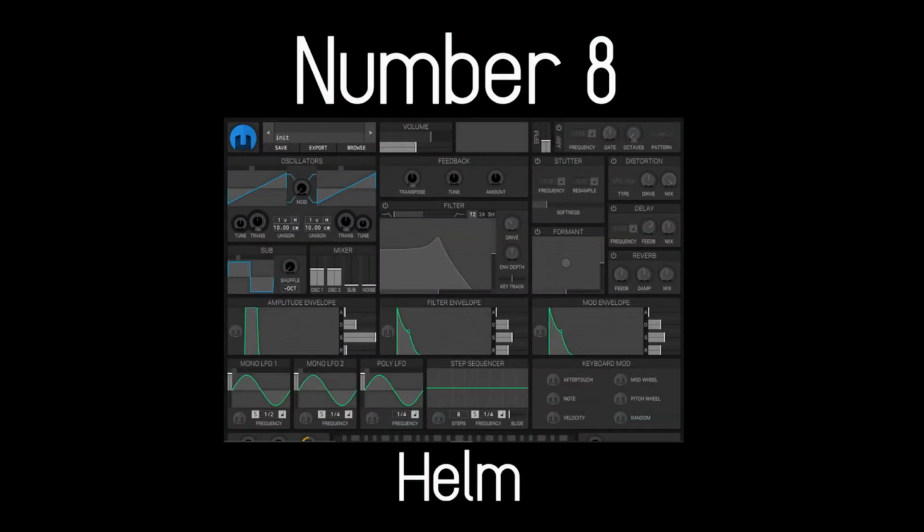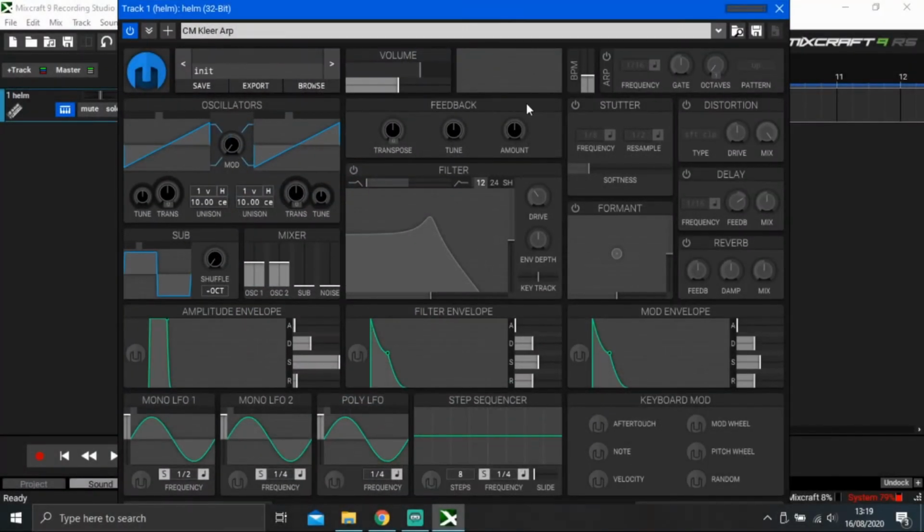Number 8, Helm by Matt Teitel. We're moving on to a piece of freemium software now, which happens to be great for electronic producers like myself. You can see that the interface is much more advanced and remains clean and easy to digest. Because of this increase in complexity, I'm not going to be going over every single control and parameter that it has, but I am going to mention the most relevant stuff.